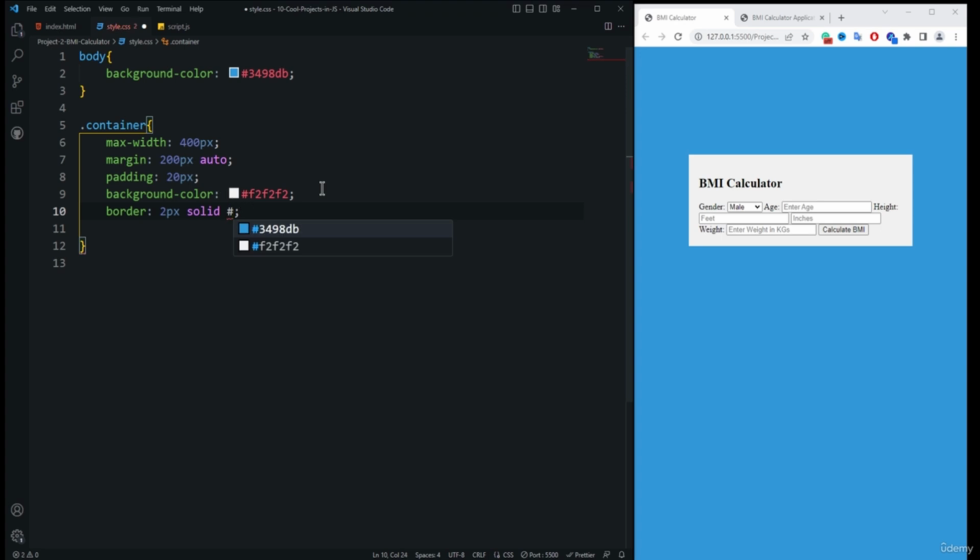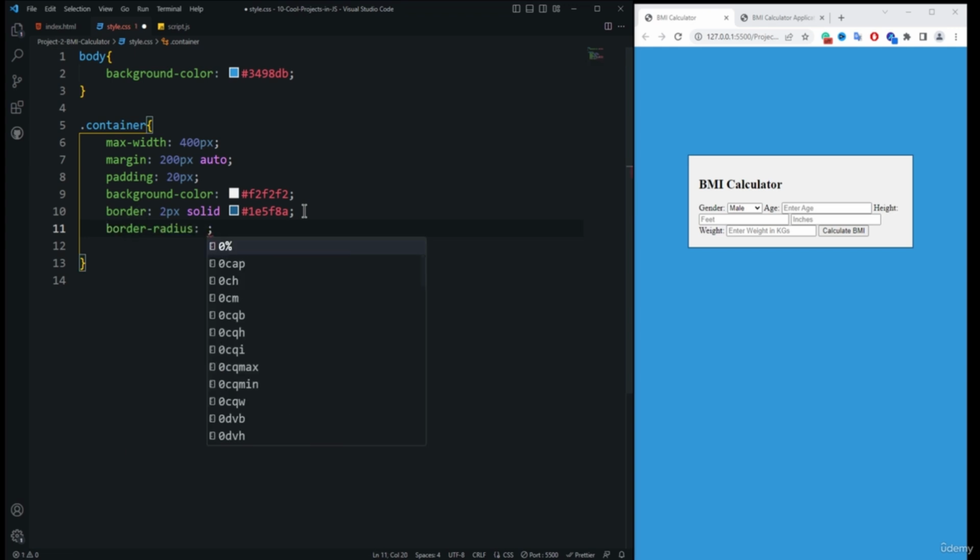So it is going to be 1E, F, which is 5F, and 8A. So this will be the border color for the BMI calculator. Alright, and after the border, we need to add the border radius so that we can get some rounded corners, which is going to be 5 pixel.